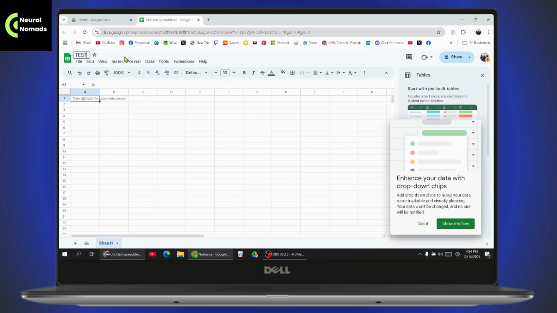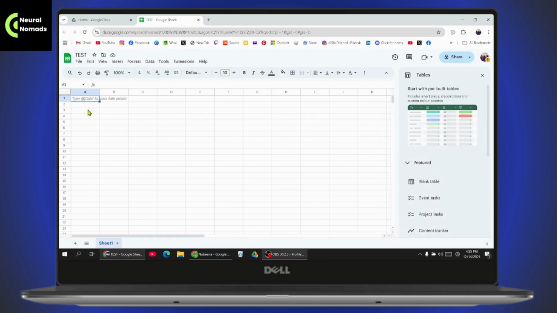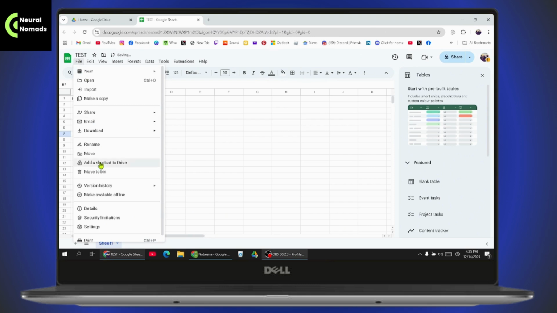You need to simply go with it and then give it a name. For example, I'll be just writing test. And after that, you can just simply go and enter some details. And once you enter your details, you can just simply go with the file, which is on the upper left. And you can also move this file to the other location.